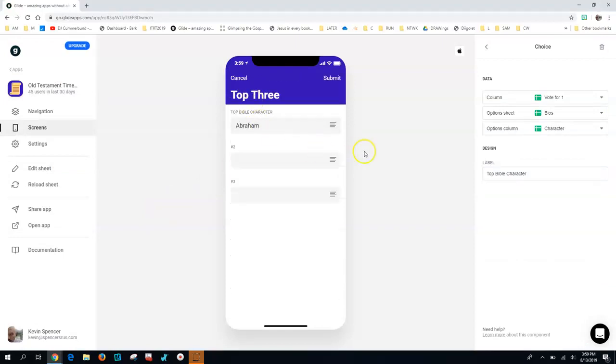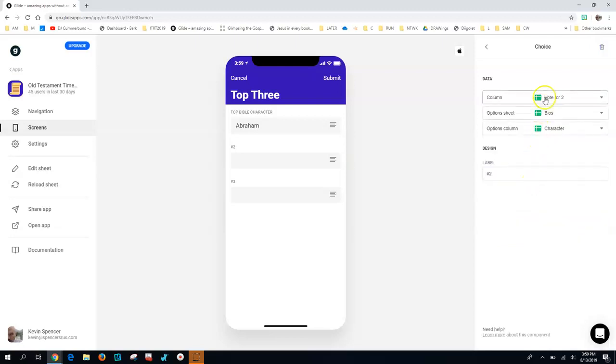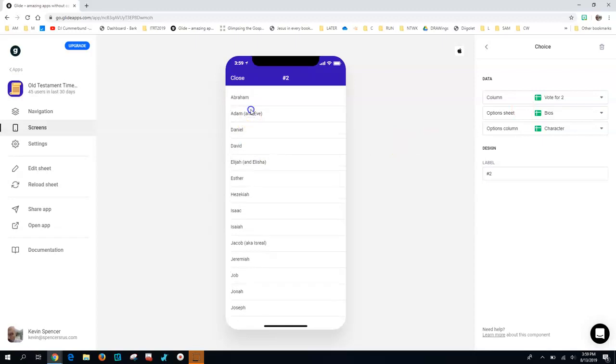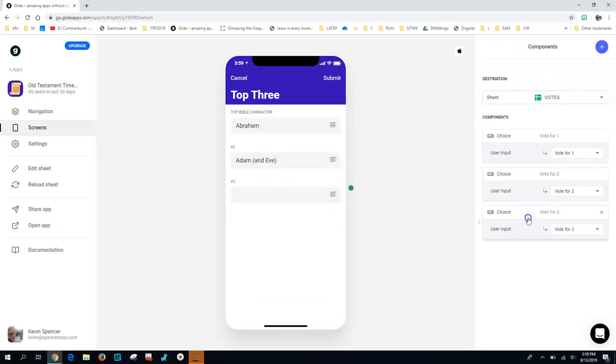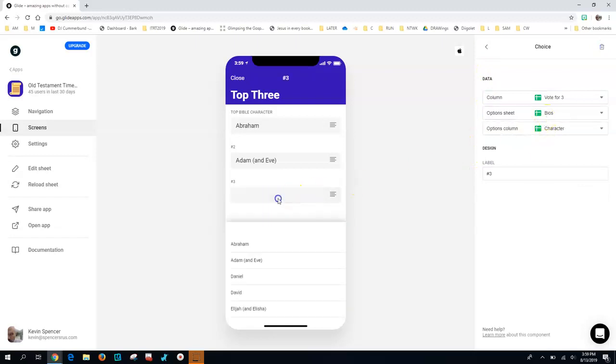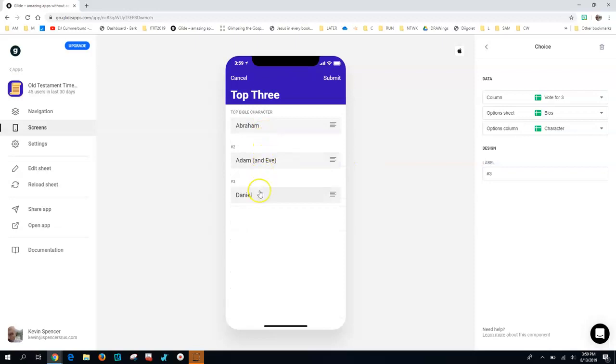I vote for Abraham. And then notice over here, vote for 2. Again, it's pulling from the same exact tab, the same exact column, but it's going to go into a different column. So let's go yes, Adam and Eve. And if we go to 3, notice that the list is the same because it's pulling from the same column and the same sheet. It's just going into a different column. So I got Abraham, Adam, and Daniel.